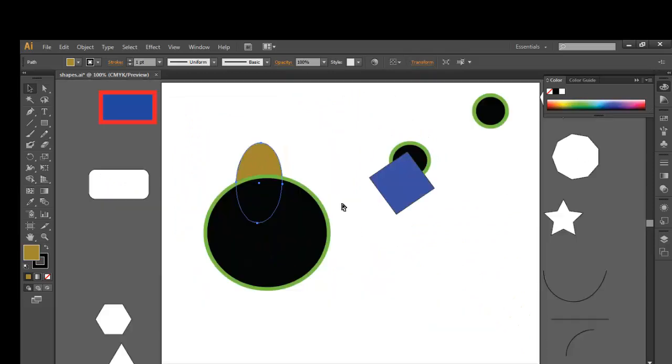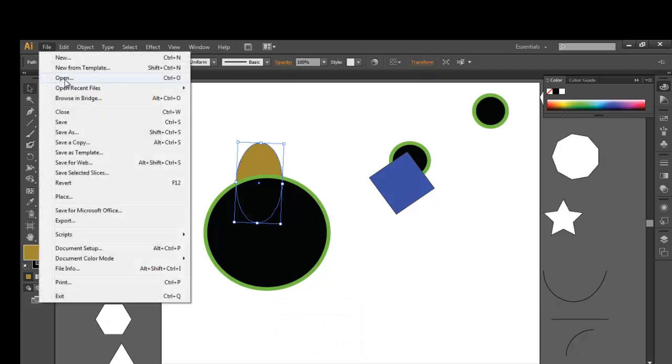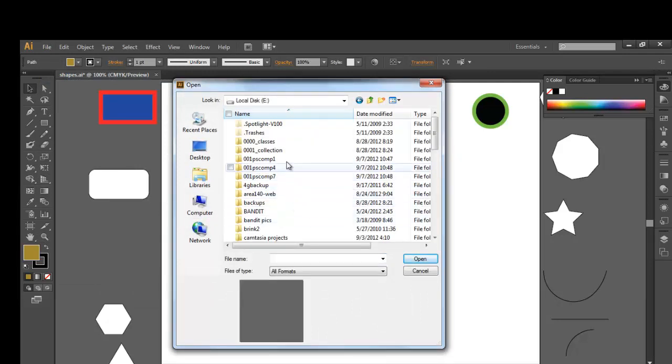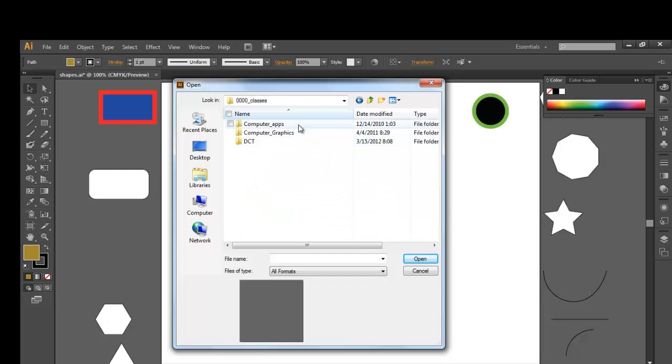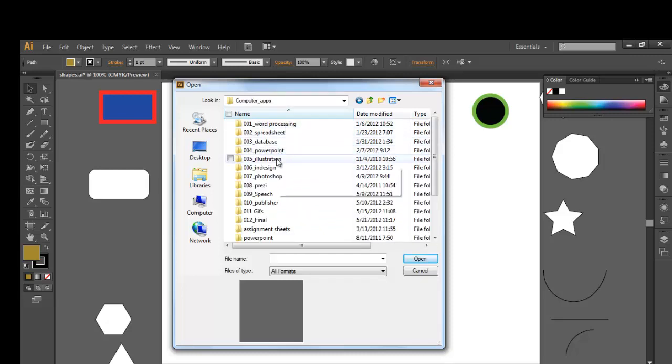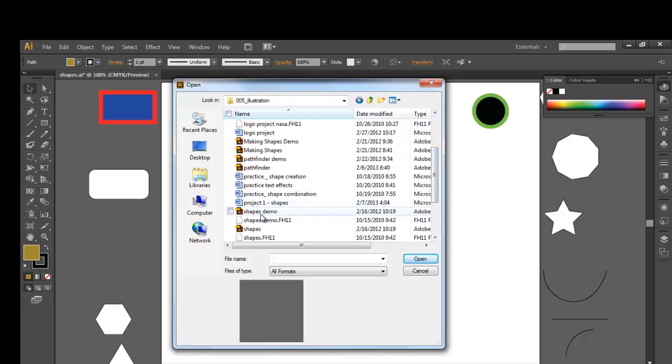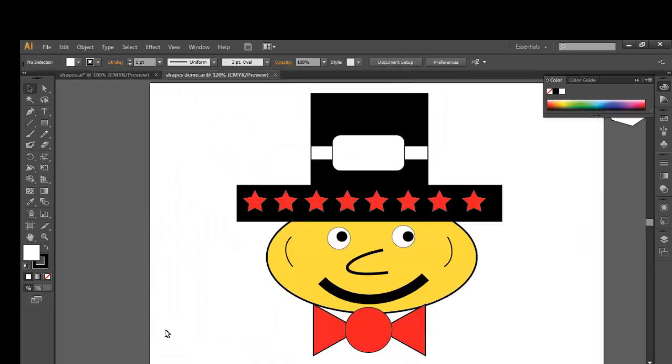So now let's think more about what kinds of things you can make. Well, it's really kind of up to your imagination. I'm going to do this here for a minute. I'm going to click File and click Open and get my example of this, in classes and apps and illustration and shapes demo. Here's what I made.